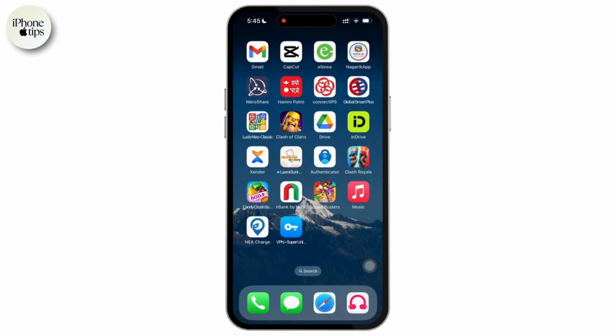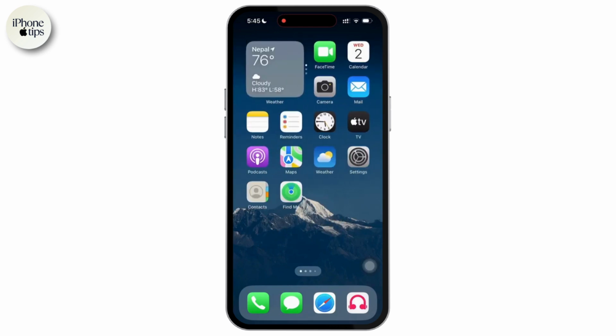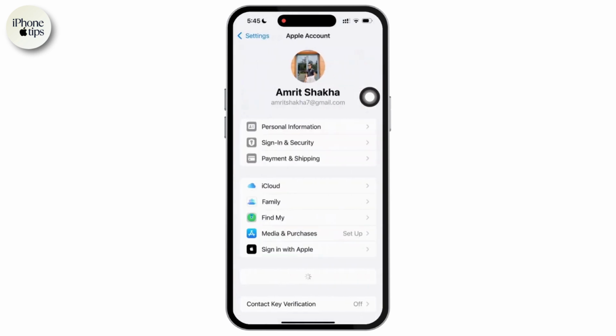So first, let's check if you are logged in. So open your settings app and check at the top section. And if you see your name, that means you are signed into your Apple ID. But this doesn't always mean you are logged into your App Store.